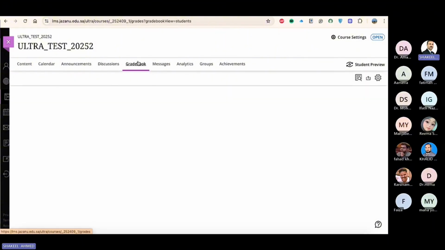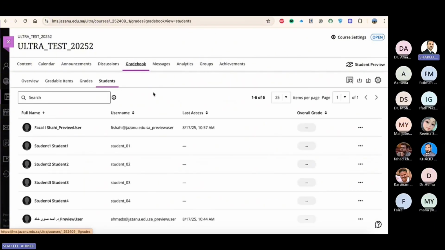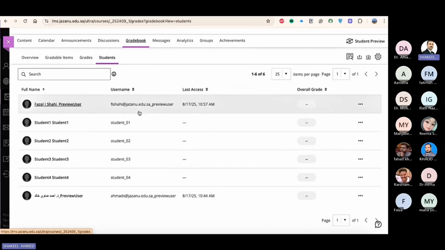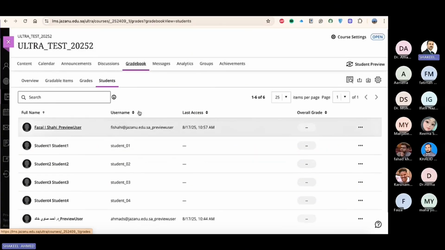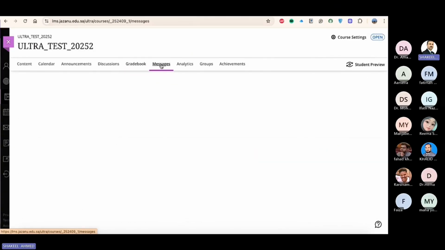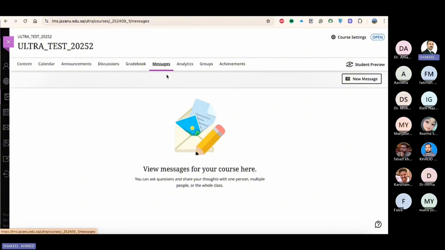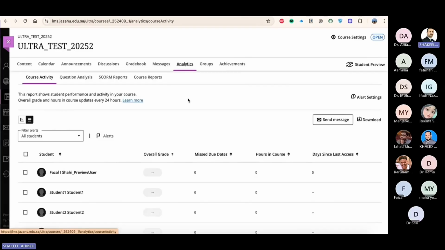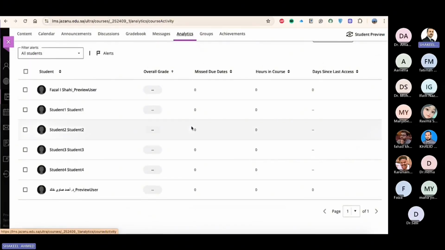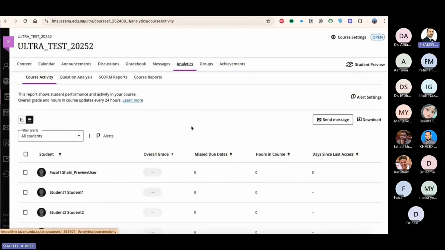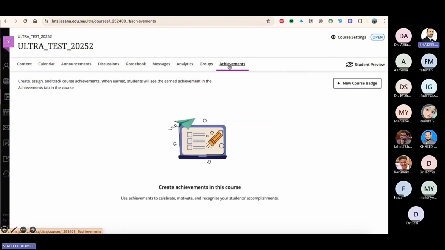The next one is the grade book. Earlier it was named grade center, now this is grade book. All the student lists of relevant courses you can find in this section. The messages relevant to your courses you can view in this area. The next one is analytics. All the analytics related to your students you can have in this section. Next, groups, and then in the end, achievement.